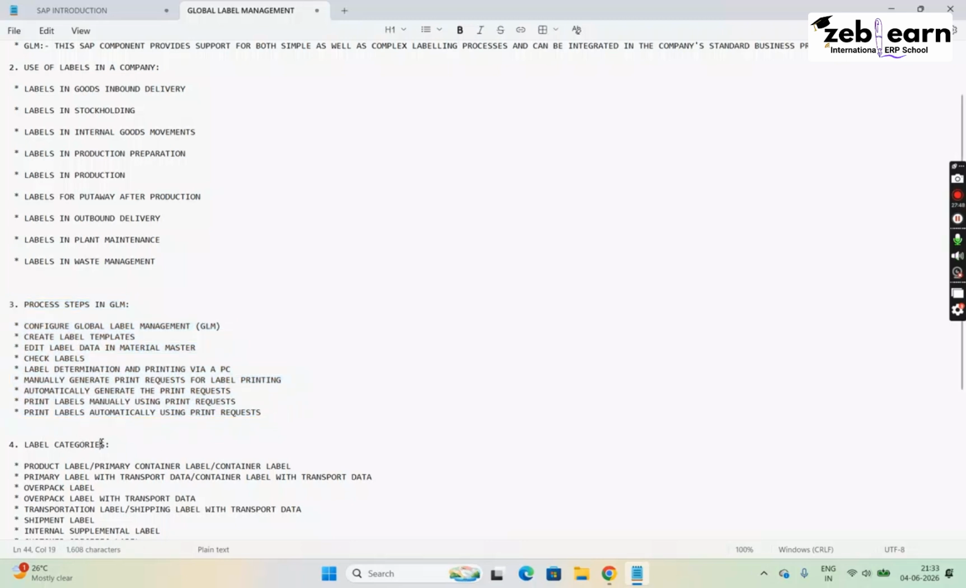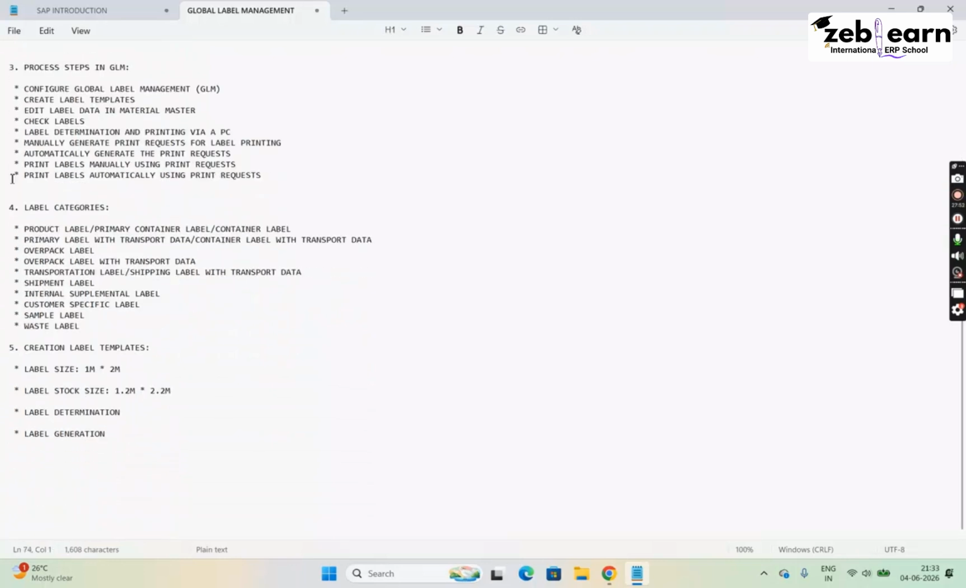Next, we saw what are the different label categories we have in the SAP. Like we have product label or primary container label or container label. We have a primary label with the transport data or container label with transport data. We have overpack label, right? We have overpack label with transport data. Then we have transportation label or shipping label. Then we have shipment label, internal supplemental label, customer specific label, then sample label and waste label. All these are different label categories that are given by SAP.